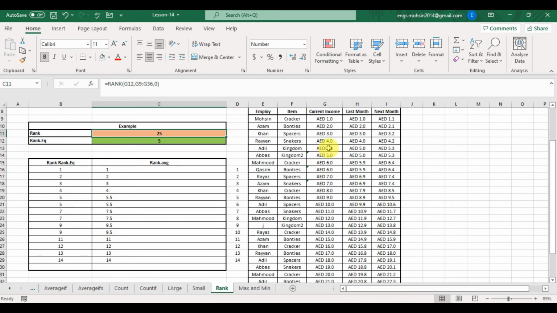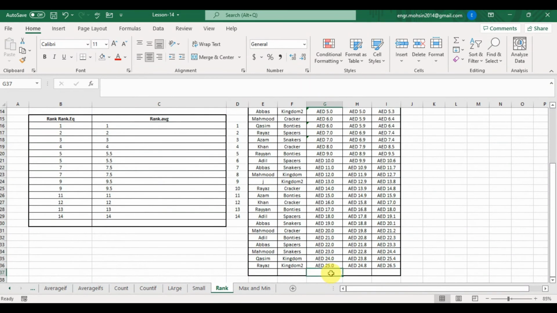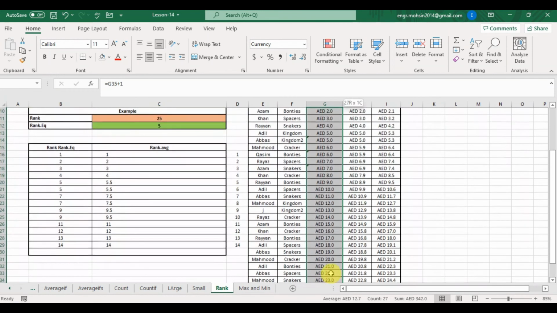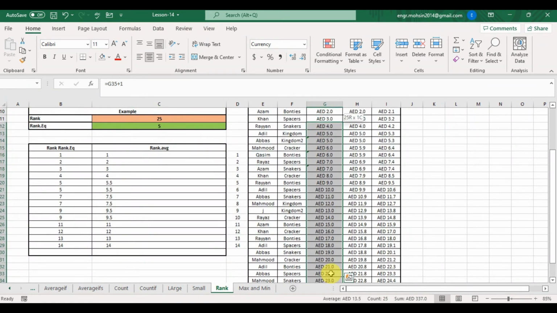So how is it 25? If you start from the last, and reach up to 4, the ranking or the position of 4th is 25. After this, RANK.EQ.